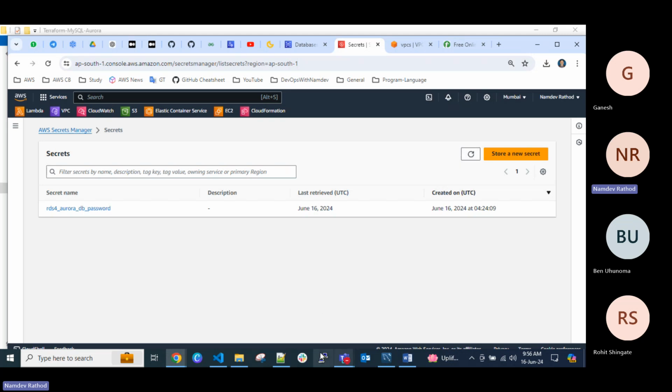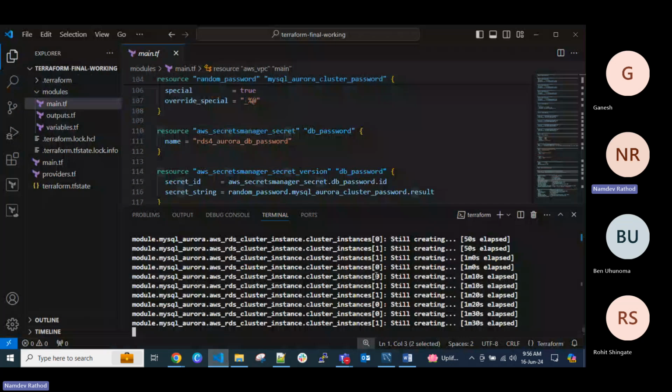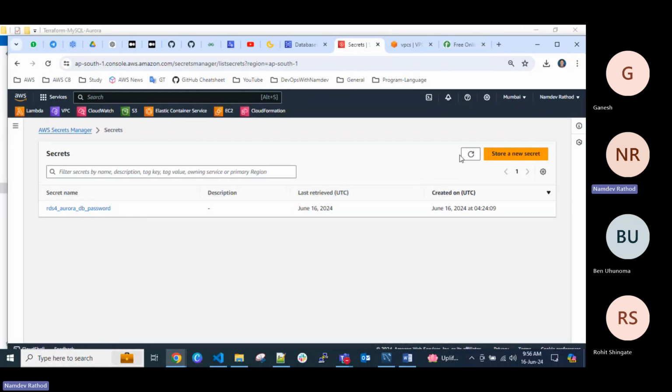And we can track the status here as well. It's still creating. We know the database might take some time.